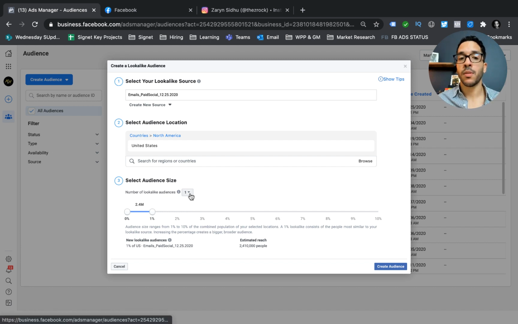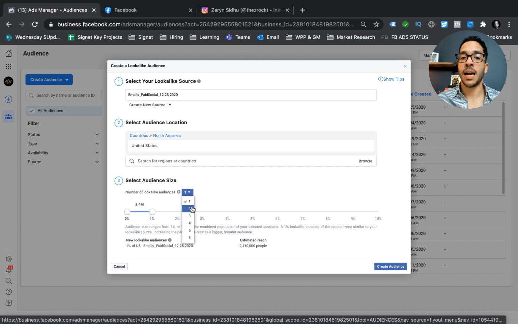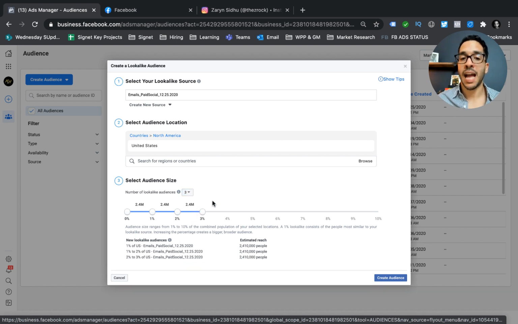Now, a really cool thing that you can do within Facebook is you could tell it, I want to create multiple audiences, so you can have it break out your audience from 0 to 1%. Then you could do from 1% to 2%, then you could do from 2% to 3%. So now you'd have those three audiences, and they're mutually exclusive, meaning that whoever is in your 1% audience is not going to be in your 1 to 2%, and whoever is in your 1 to 2% won't be in your 2 to 3%. So that is what a lookalike audience is within Facebook.